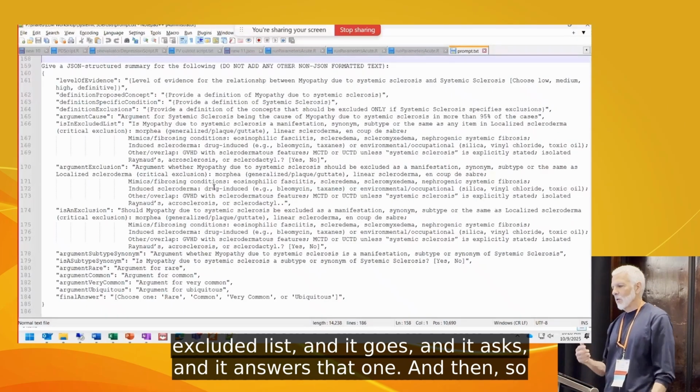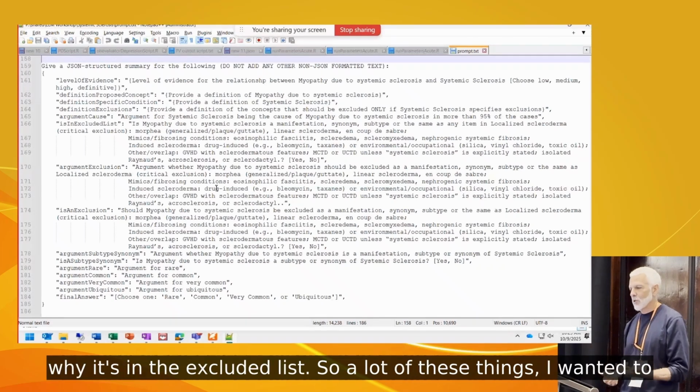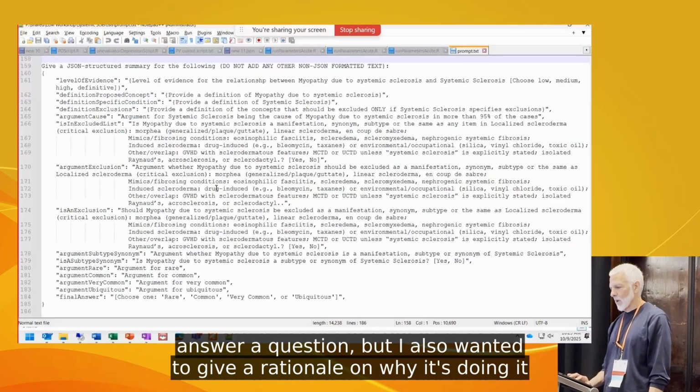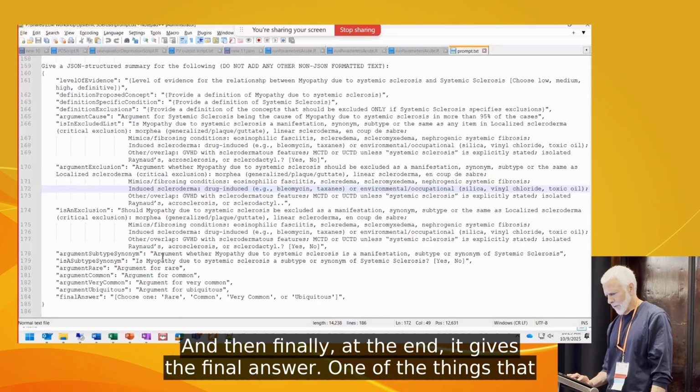And then I ask, is it in the excluded list? But I also have it give an argument on why it's in the excluded list. So with a lot of these things, I wanted an answer to a question, but I also wanted a rationale on why it's doing it. And then finally, at the end, it gives the final answer.